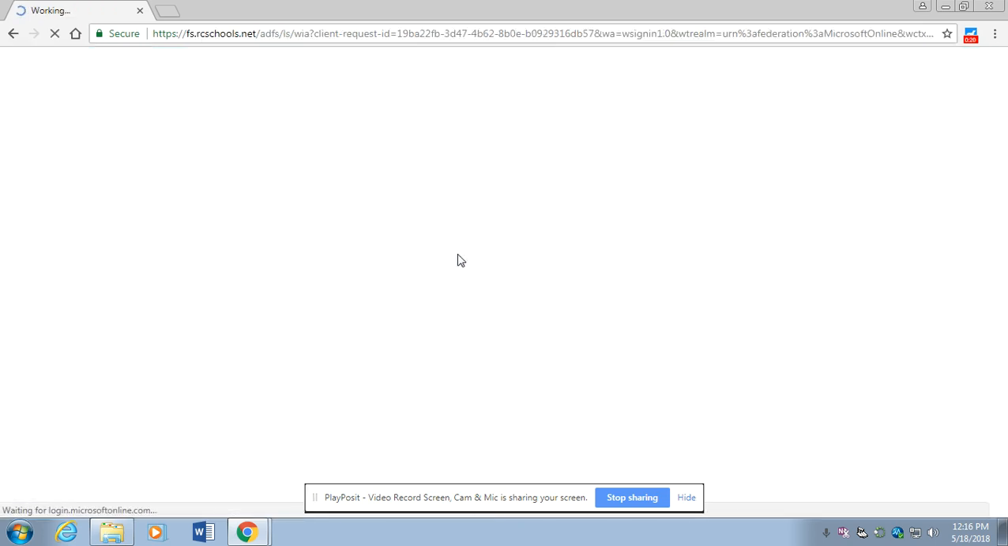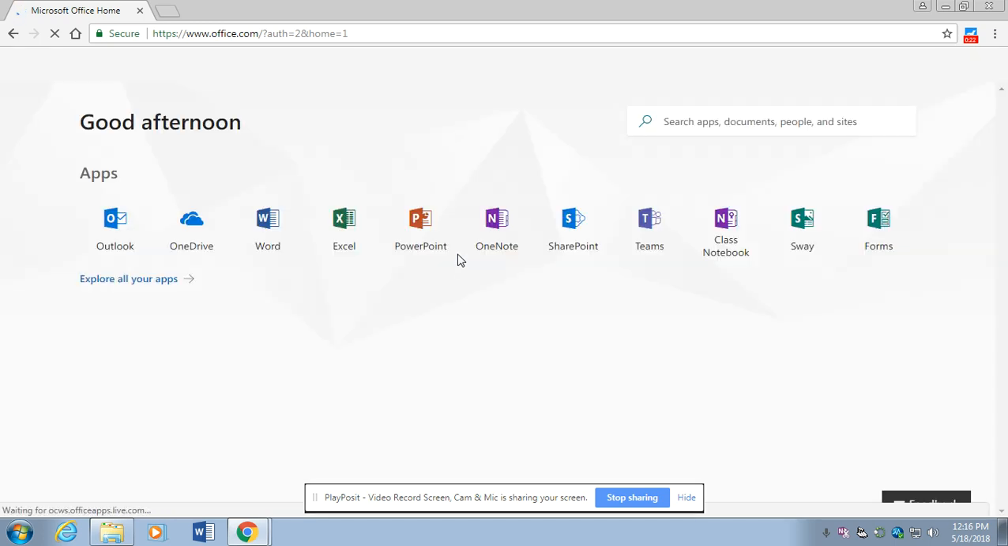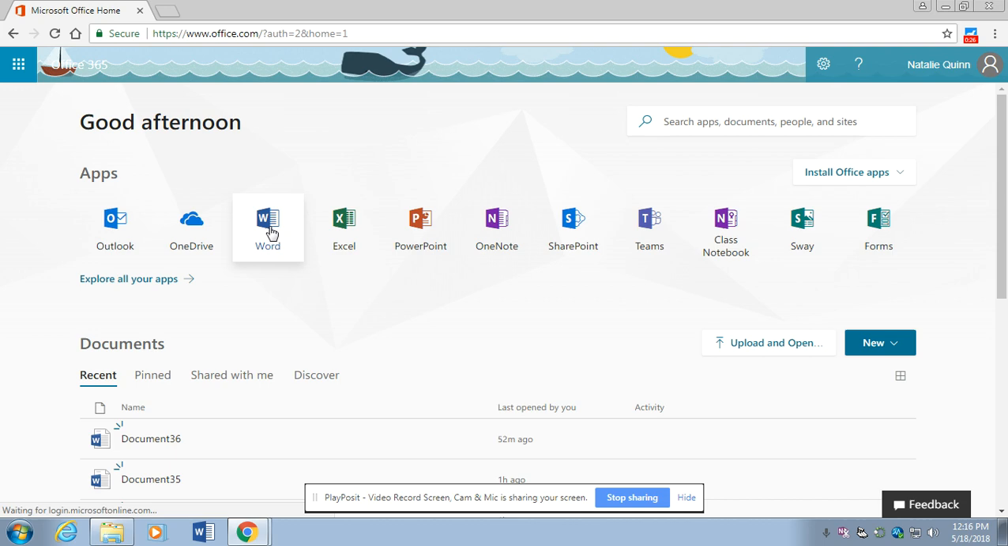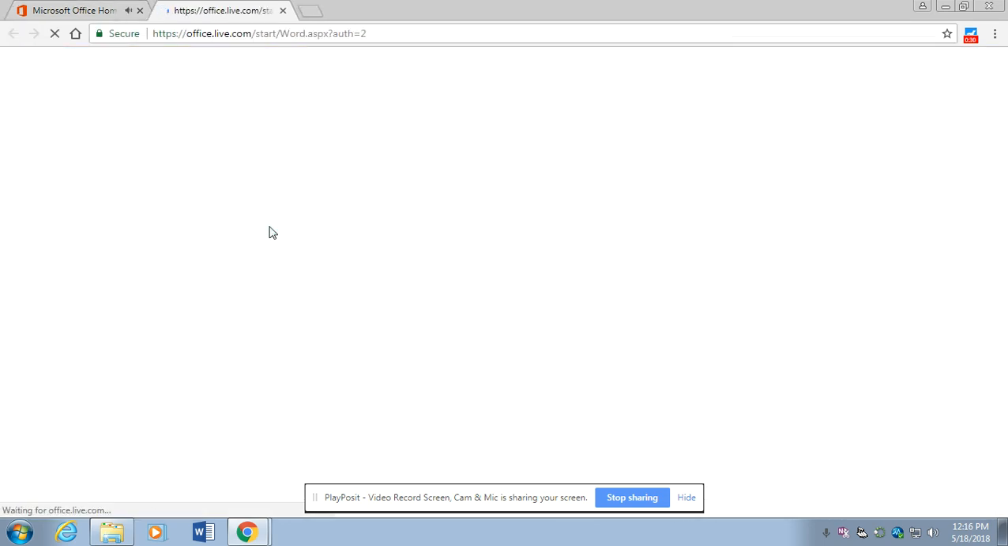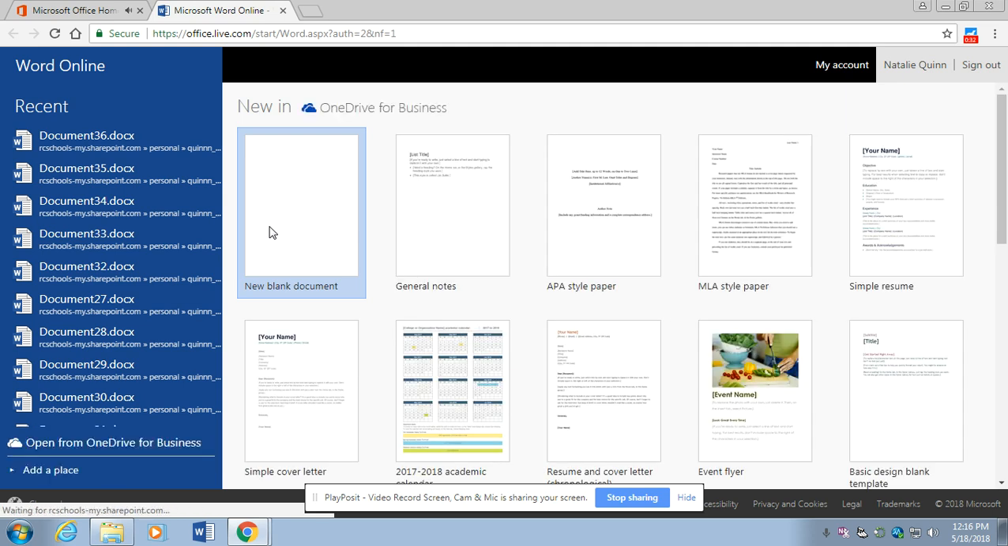If you're on a school computer, you may already be signed in. And you are going to open Word, which is right here, has a W on it. And some professors or teachers will tell you to click the MLA style paper. There are a lot of errors in that. I would actually avoid that. Some professors suggest it, but I would suggest opening a new blank document.